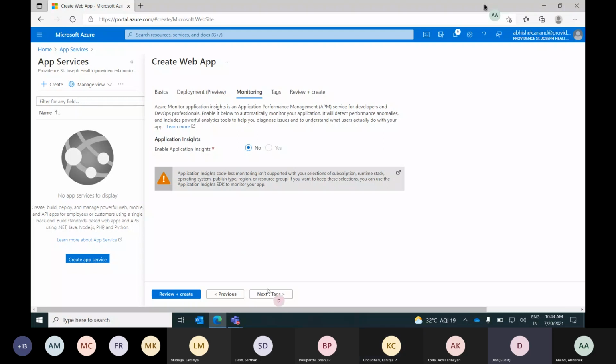Then the last is your tags, if you want to create any tags. Tags are basically for billing purposes. It helps you to identify what resources you're using. And then we can review and create it. So let's create.